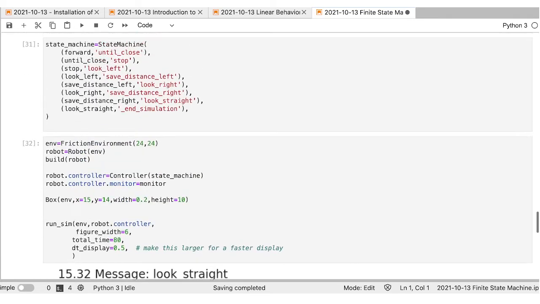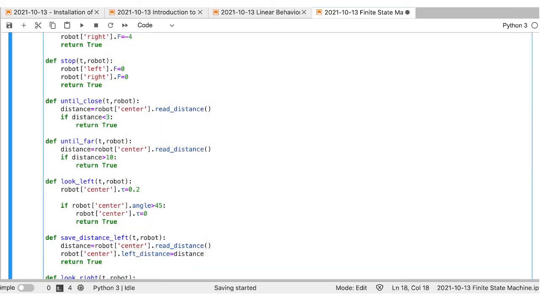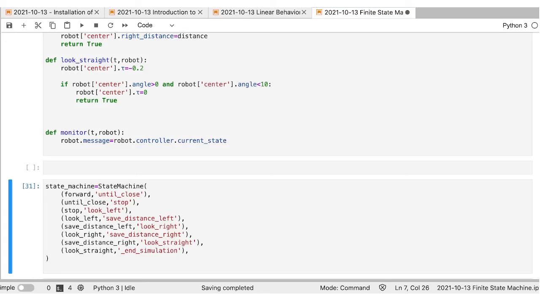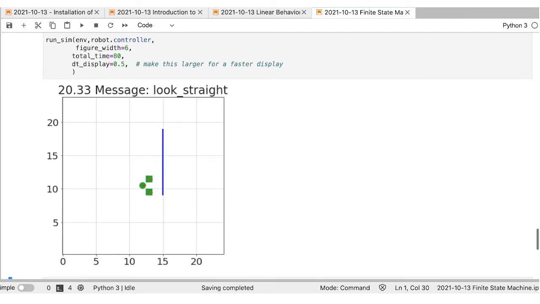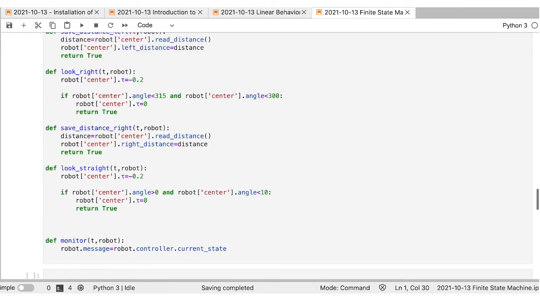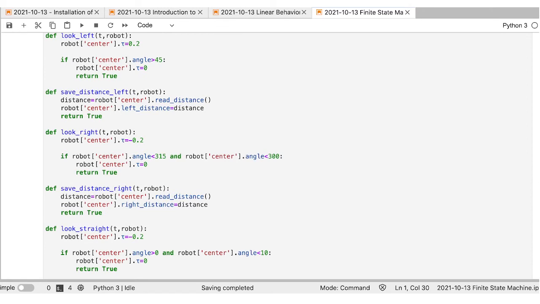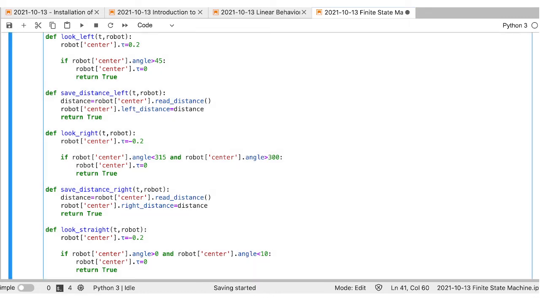So let's go back to the until close part of the logic and make it a lot more like 3. Okay. Goes along. Oh, so okay. So the look right didn't work. It didn't actually look all the way. So maybe that was the issue. Okay. So point 2. Oh, it has to be greater than 300. That's what it said. Okay.